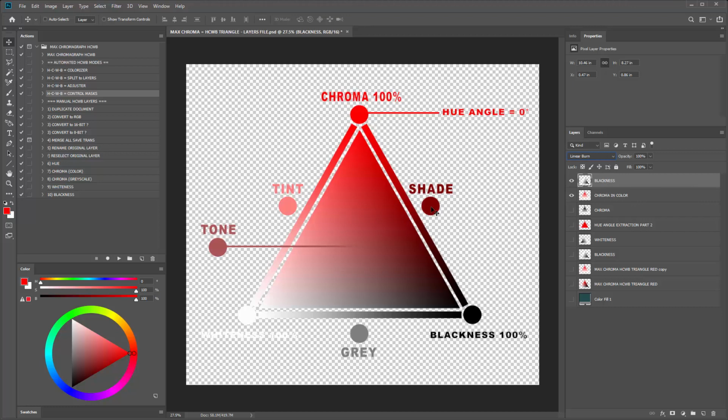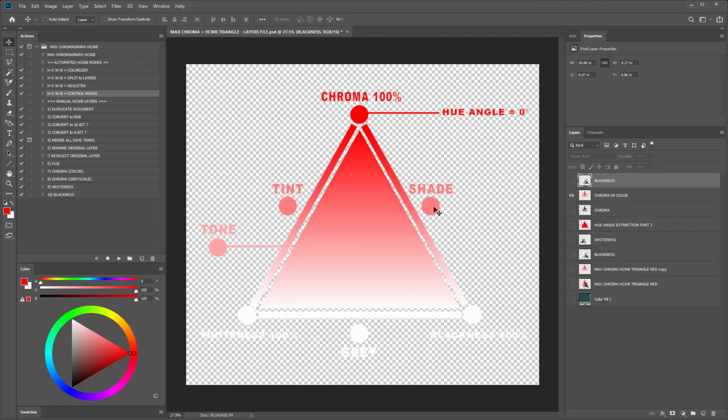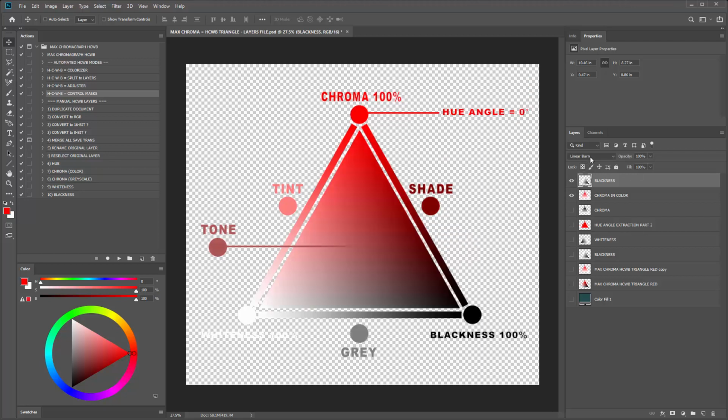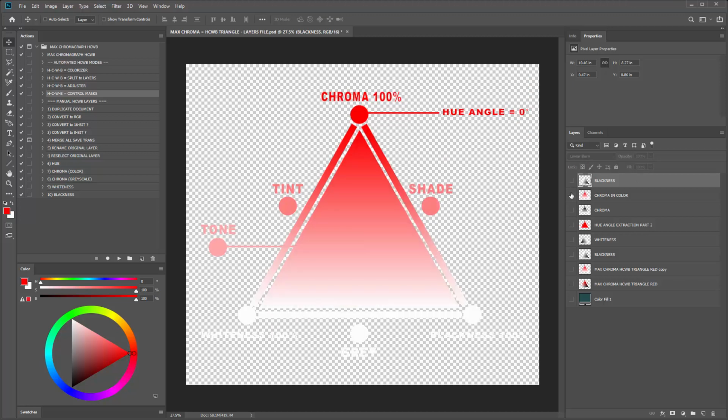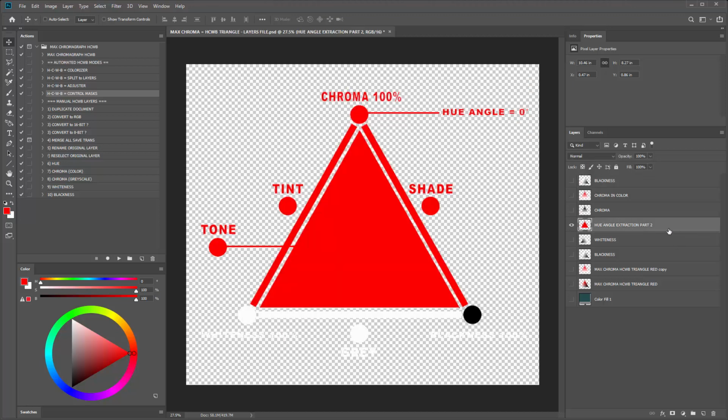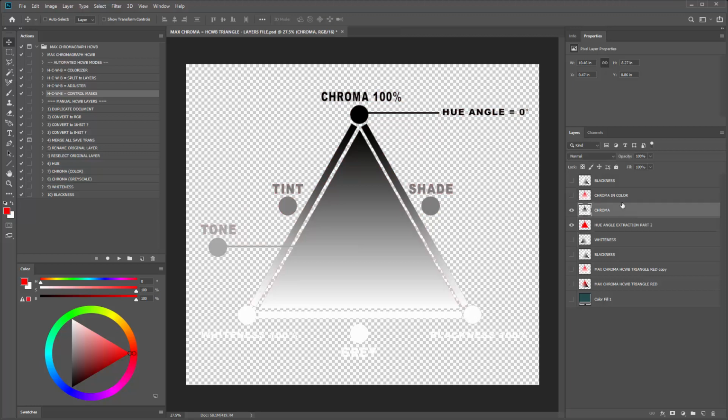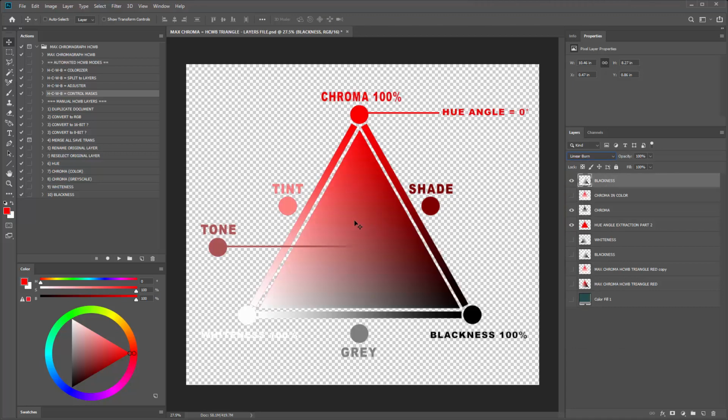The blacks now blending over those 50% of chroma and 50% of black will make the 100% shade. Okay, 50% of black over the white will make the grays, and it produces all the other tones using linear burn. Okay. If you were to be using the hue angle, you would actually need to take the chroma and set it to screen to create the same thing, and then the blackness to linear burn.